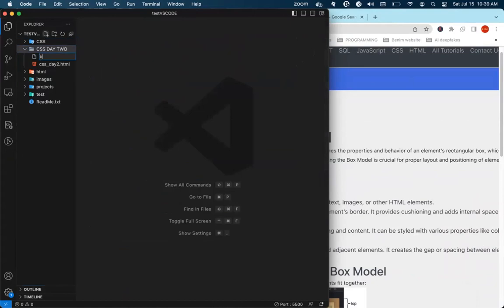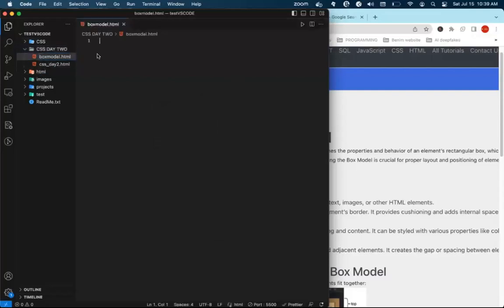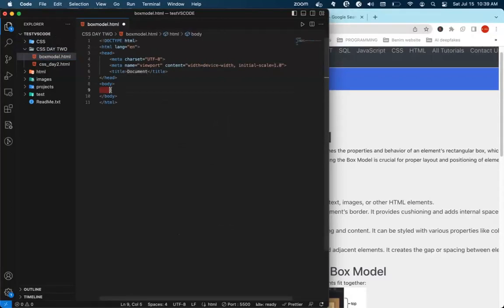I'll just say box model.html. We go in there, and then I'm just gonna hit this and then enter. We have the boilerplate. So any element that we can think of, let's just use a div for now. Div is an element, and it has a value inside, say tech mastery. If I save this and review in the browser, good. Everything is good now.